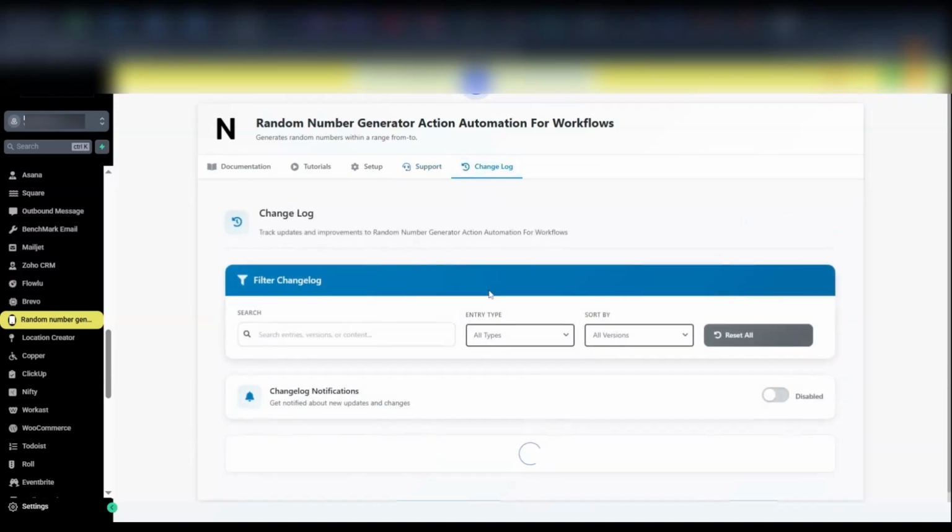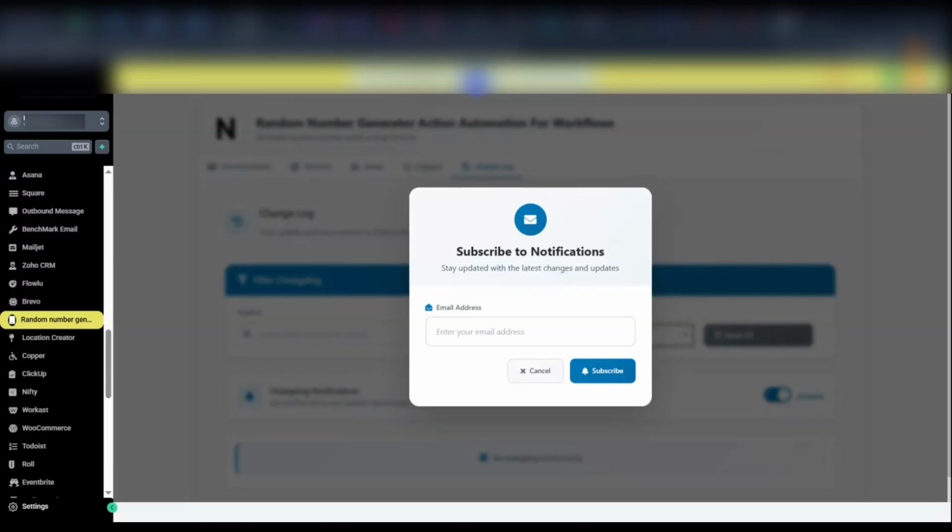And finally is the Changelog tab, which keeps you updated with any changes that have been made in the application. You can also receive notifications each time a change is made by toggling this on, filling in your email address, and clicking on Subscribe.